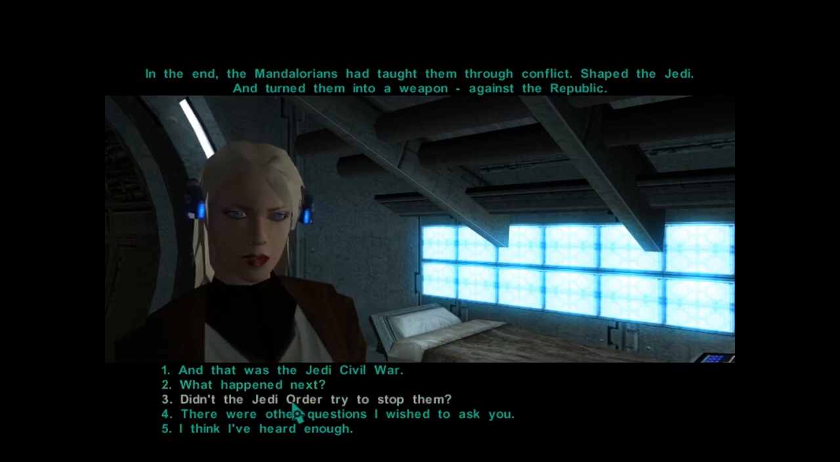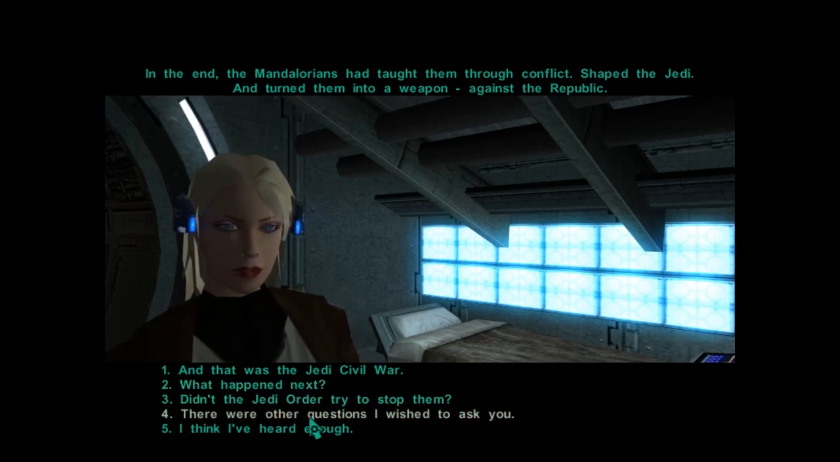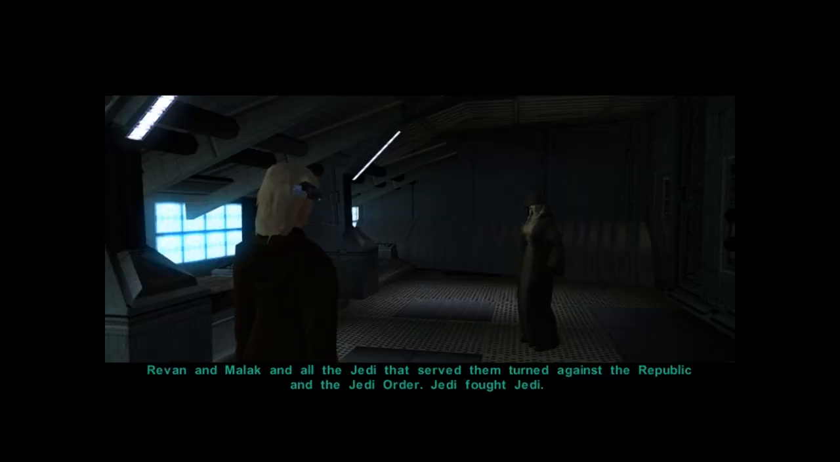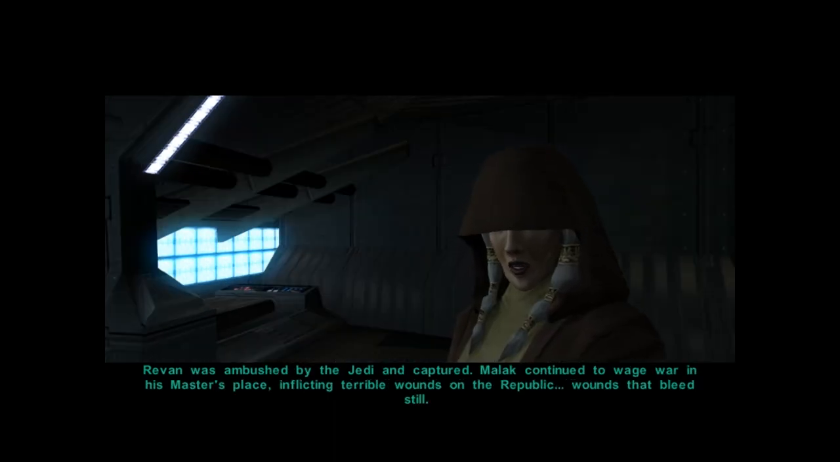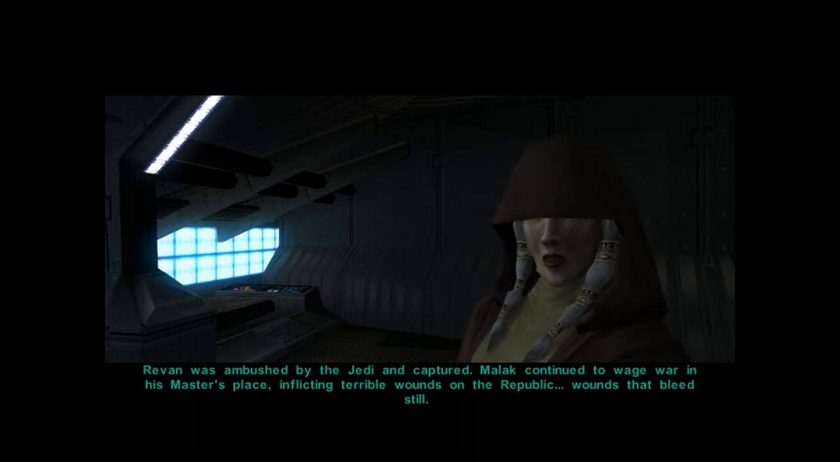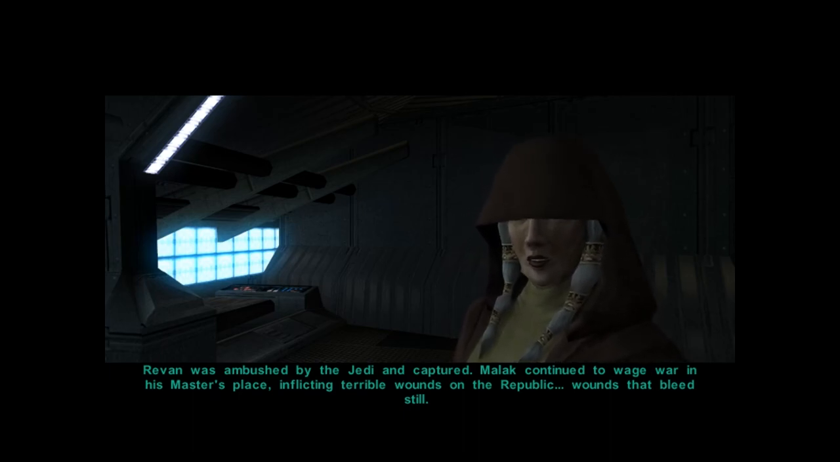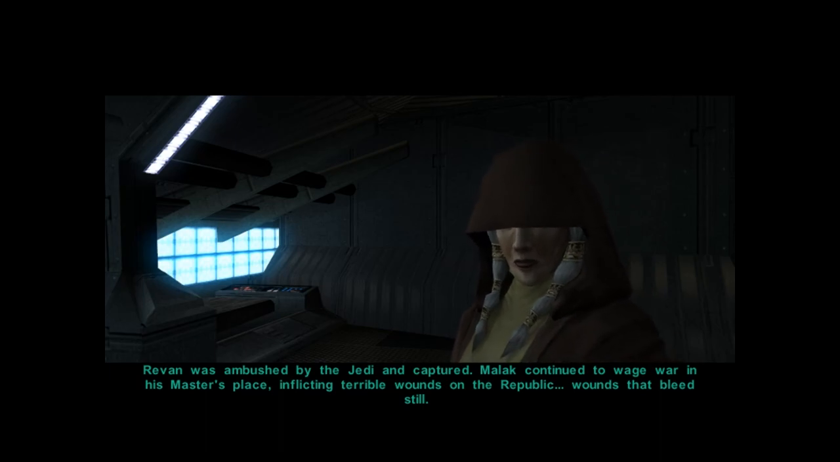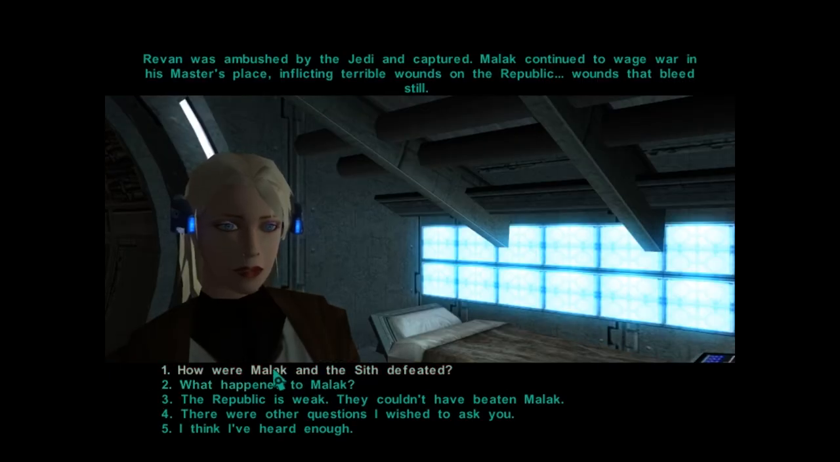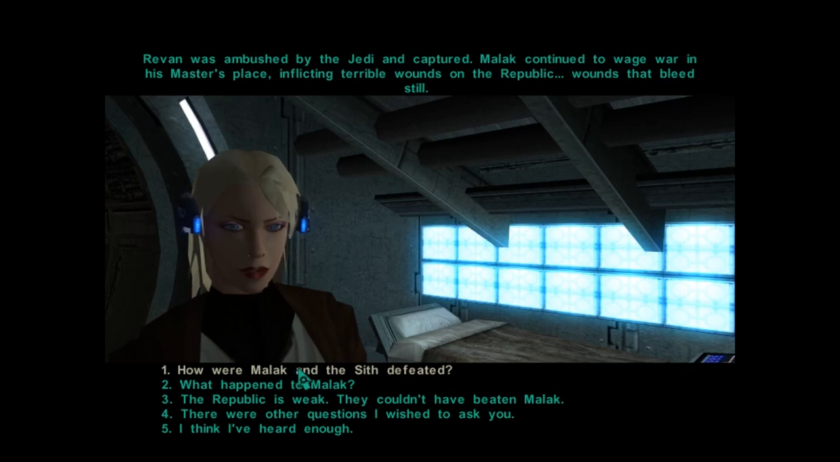What happened next? Didn't the Jedi Order try to stop them? Revan and Malak, and all the Jedi that served them, turned against the Republic and the Jedi Order. Jedi fought Jedi. Revan was ambushed by the Jedi and captured. Malak continued to wage war in his master's place, inflicting terrible wounds on the Republic. Wounds that bleed still. How were Malak and the Sith defeated?